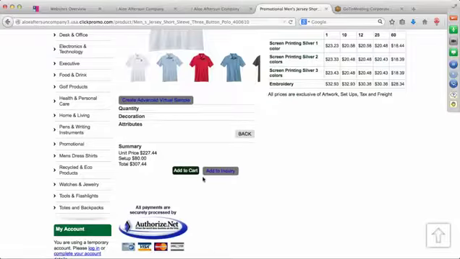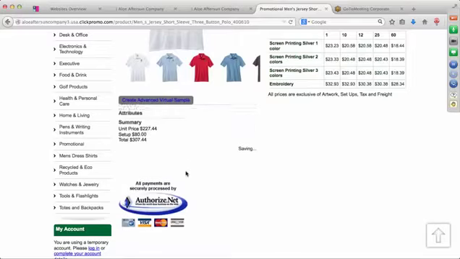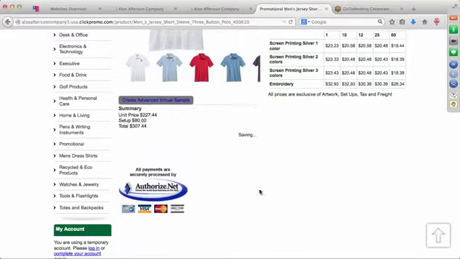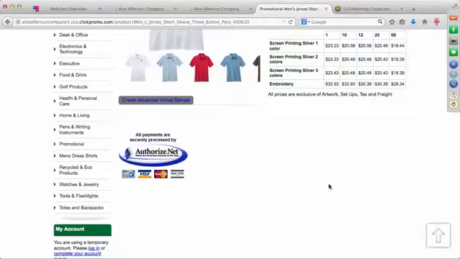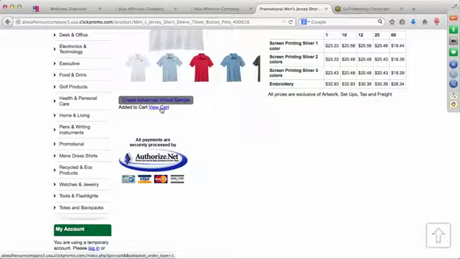Next. So now we've got a summary with that total price of the product. And we also have the setup. So we have the total of what 10 shirts are going to cost to have screen printed, a 2-color logo. We can add to cart. And then we can view our cart.